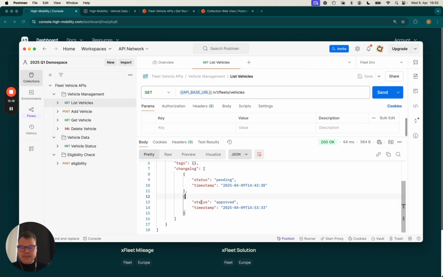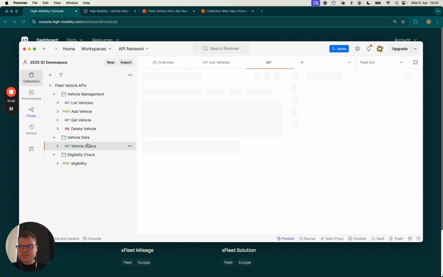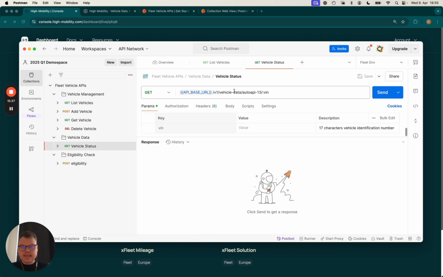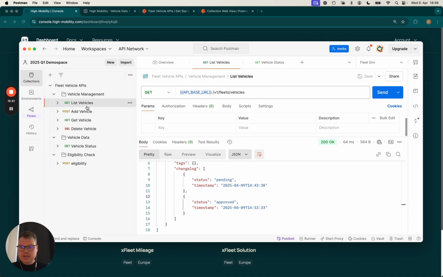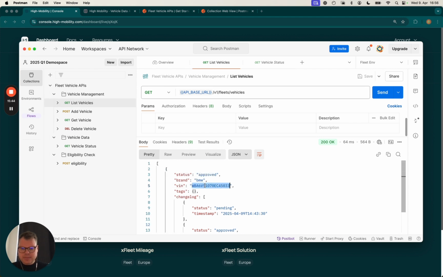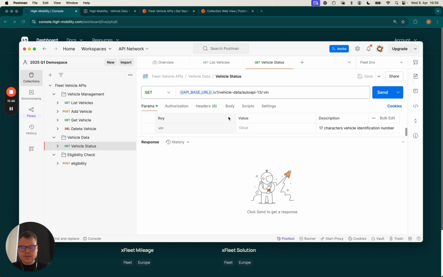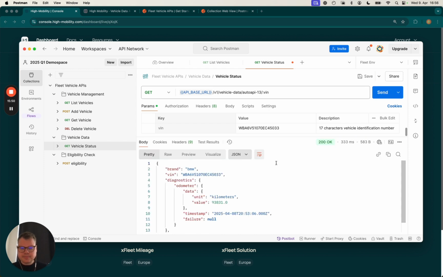Now, as this vehicle has been activated, all the data coming from this vehicle from manufacturers is put into our data pipeline and made available to you via our push API. But you can also use the REST API to get the latest available status of a specific vehicle using the vehicle API endpoint. Here we just have to pass in the VIN. For convenience, I'll just copy it from here and hit send. And there we go.